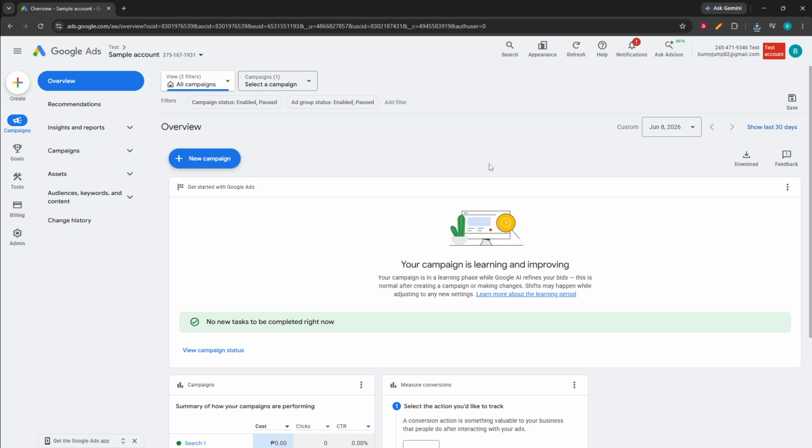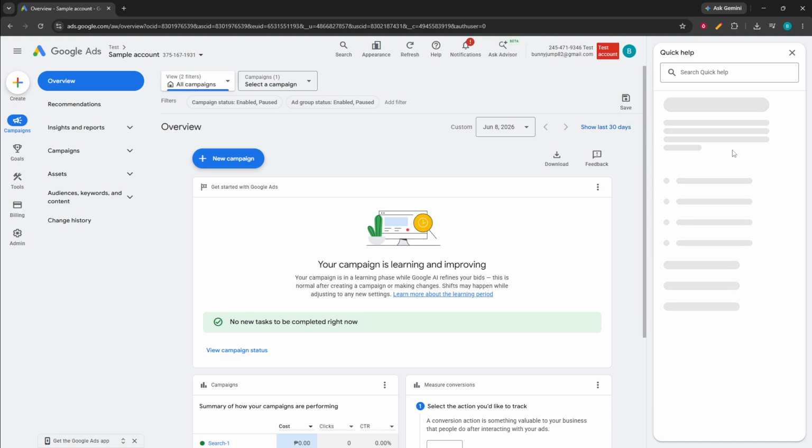Next, wait for the Google Ads dashboard, also called the overview page, to fully load. It's best to let everything finish loading before moving on so that all menus and support tools appear properly. Now look to the top right corner of the screen. You should see the Help icon, which looks like a question mark. Click that icon to open the Help menu. Once it appears, you'll see a selection of support resources and assistance options related to your account.